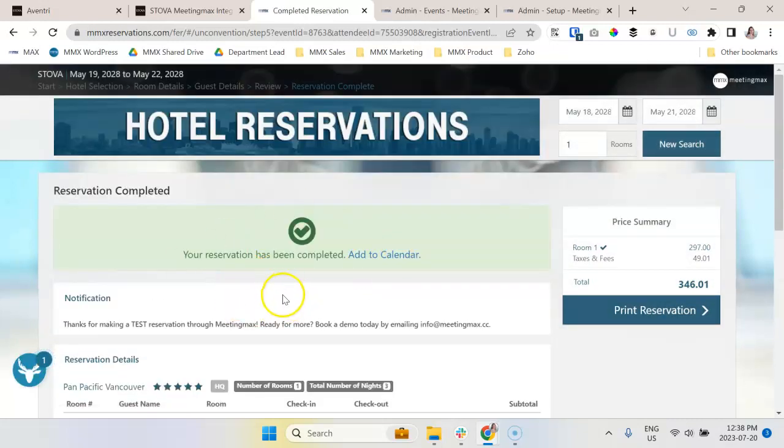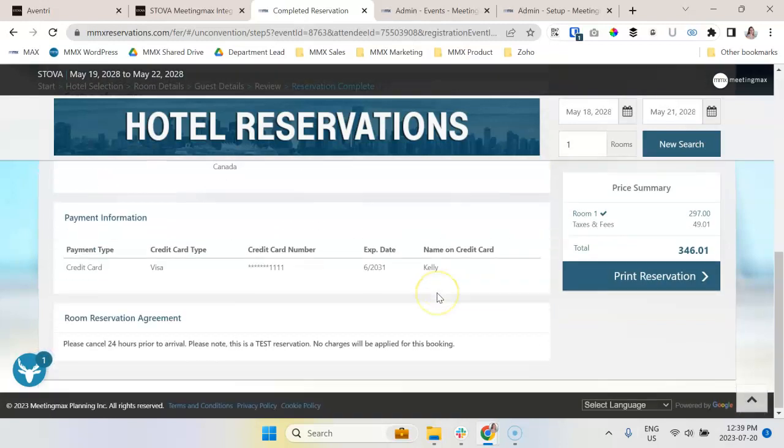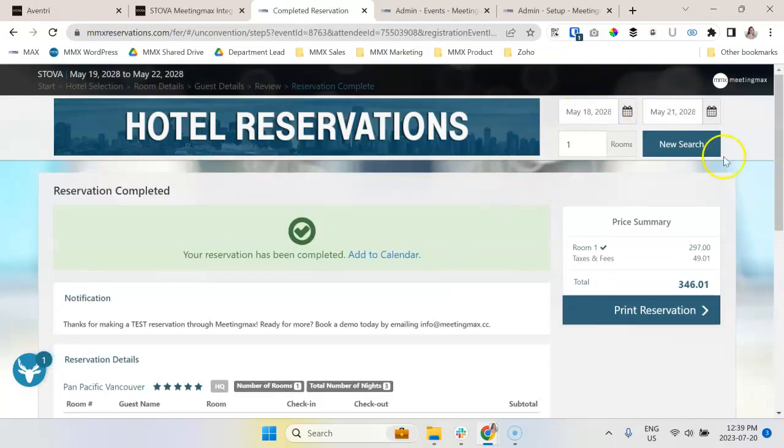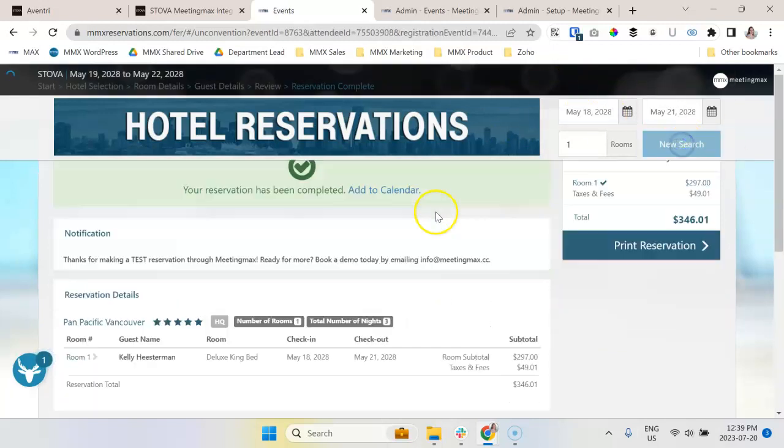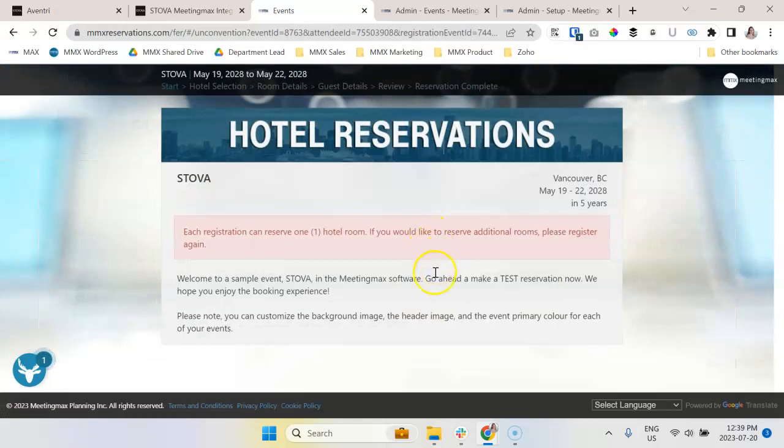Perfect. Okay, so that's basically the flow from a guest registering in Stova and then coming through to the Meetingmax reservation site. What's great is if I do go to new search, so I have set this event up so that each registrant can only reserve one hotel room. So if I try to book again through that same link, it's going to give me this message. It's custom messaging. It says each registrant can reserve one hotel room. If you would like to reserve additional rooms, please register again.